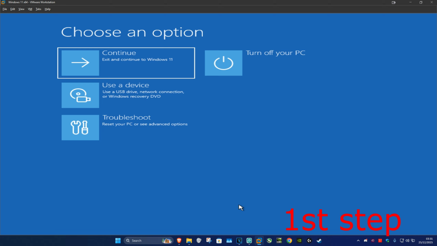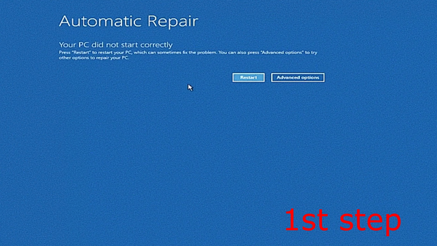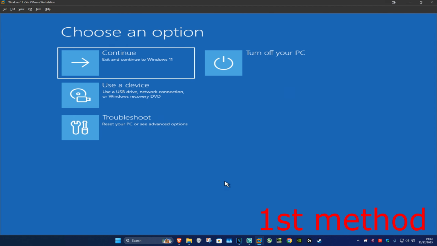You want to repeat this 3 times, and then on the 4th time, when you turn your computer on again, it will then take you into this screen. It's going to be saying that your PC did not start correctly. You want to click on Advanced Options. There's a bunch of things we can try.